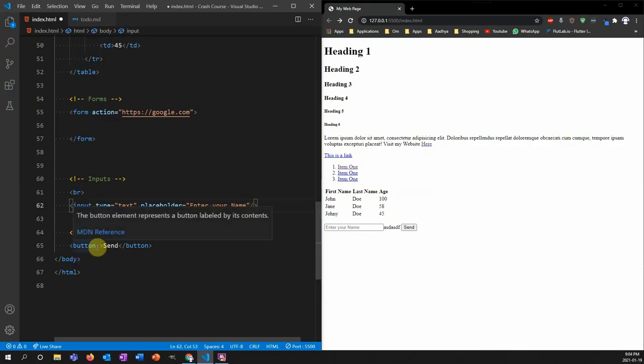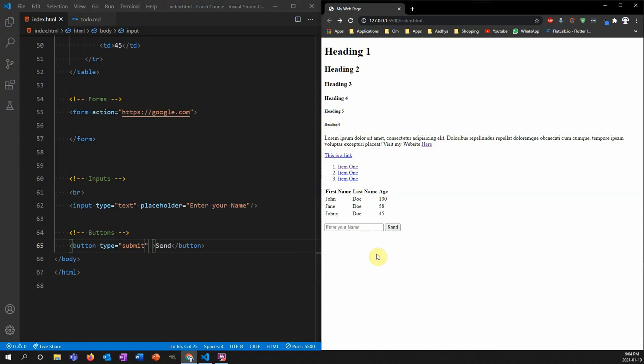Okay, now back to the button. So now the button has a send, and there's a type here, and we want to do submit. So when we click on it, it's going to submit it, but it doesn't do anything because type submit only works if it's inside a form.